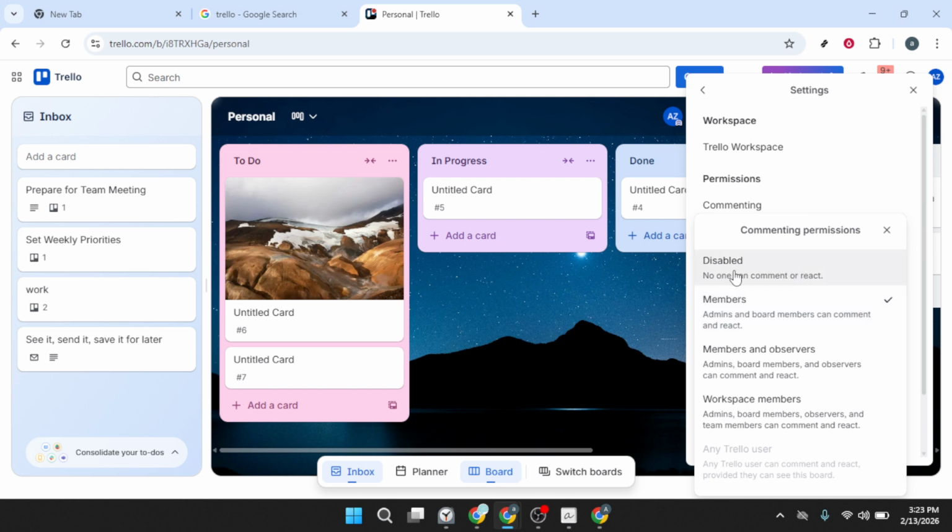To stop members from leaving new comments on cards in this board, choose Disabled. Selecting Disabled prevents non-admin members from adding comments going forward. Admins usually retain control features, and any existing comments on cards will remain visible unless you manually remove them. There's no need to save. Trello applies this change immediately.